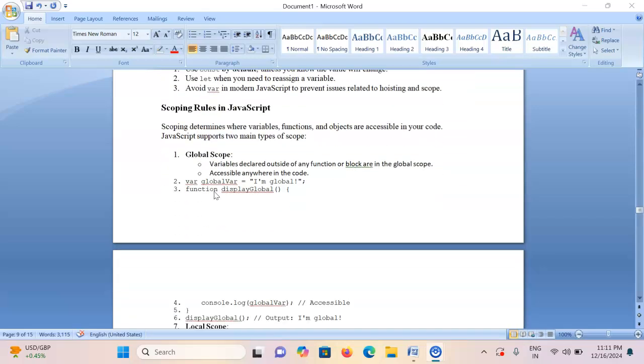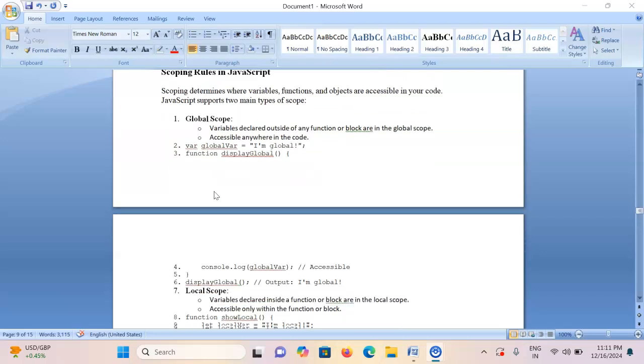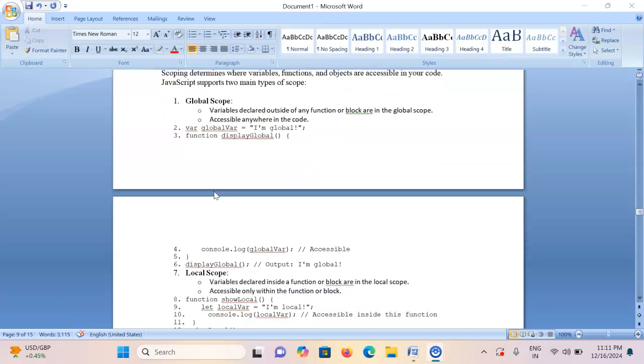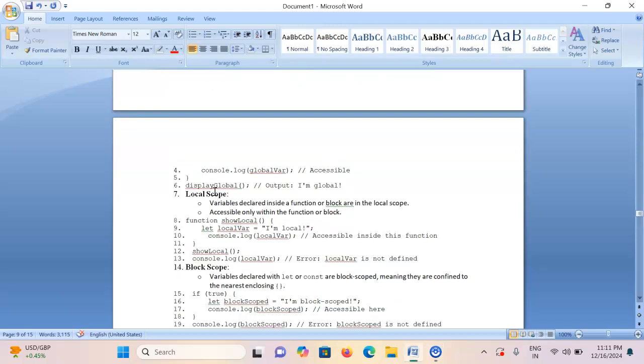Scoping rules in JavaScript. Scoping determines where variables, functions, and objects are accessible in your code. JavaScript supports two main types of scope, that is, global scope and local scope. In global scope, variables declared outside of any function or block are in the global scope. They are accessible anywhere in the code. And about local scope, variables declared inside a function or block are in the local scope, accessible only within the function or block.